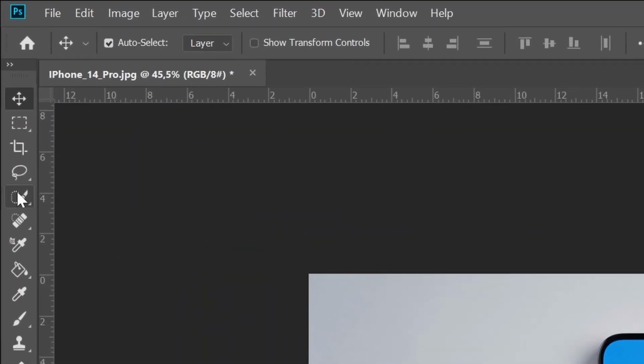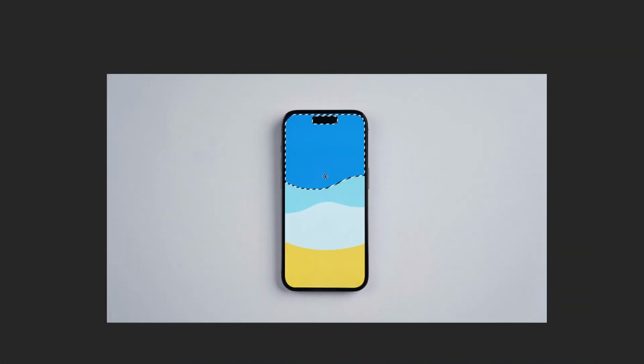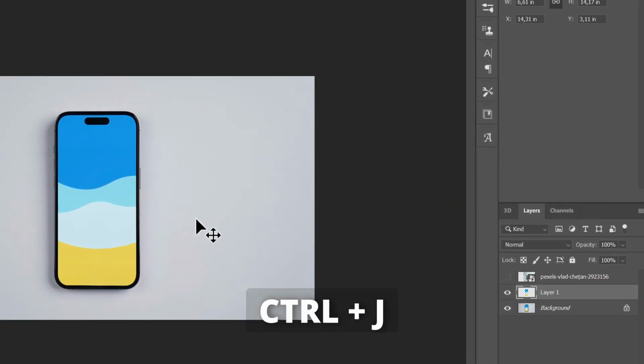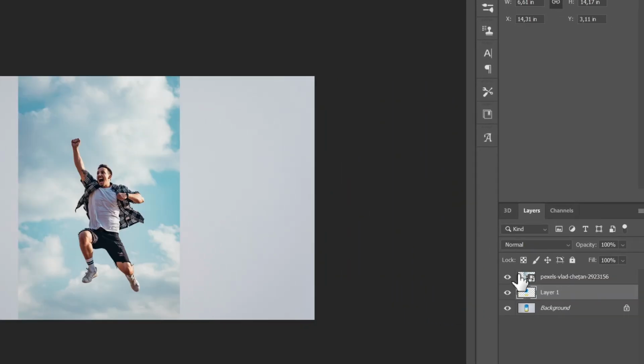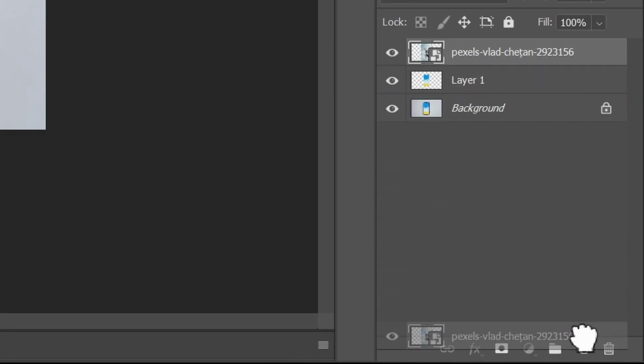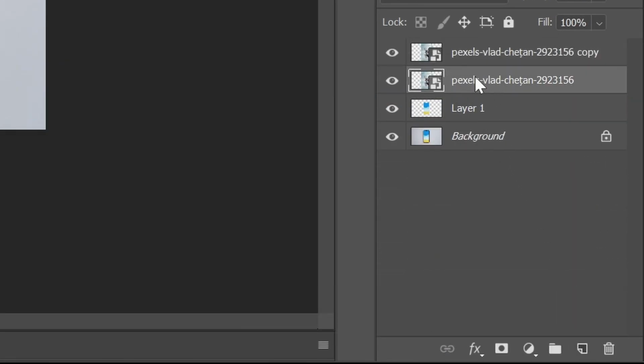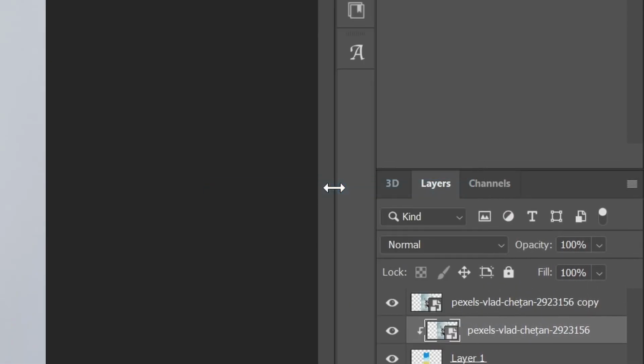Choose the Quick Selection tool. Select the screen, press Ctrl J. Add the top image and copy it. Right-click the original top image and click Create Clipping Mask. Select the copy of the top image.